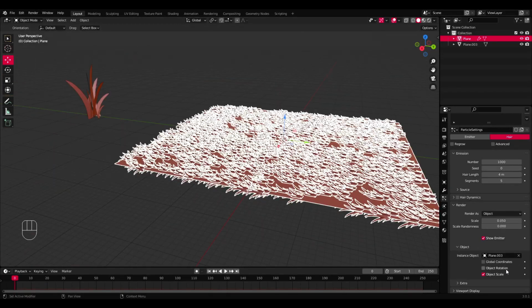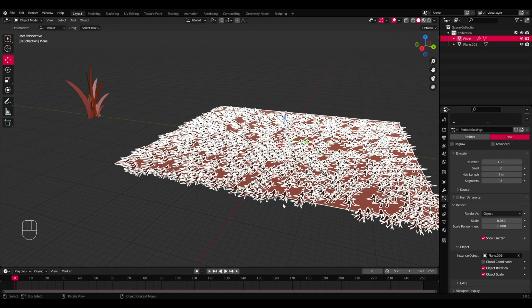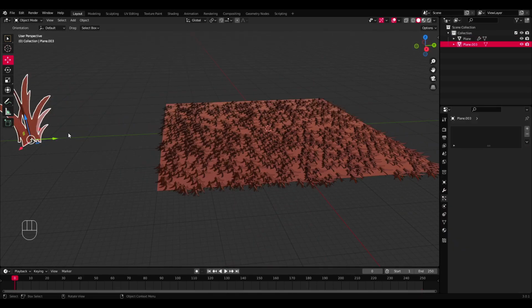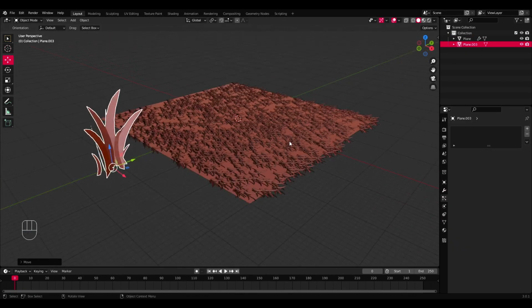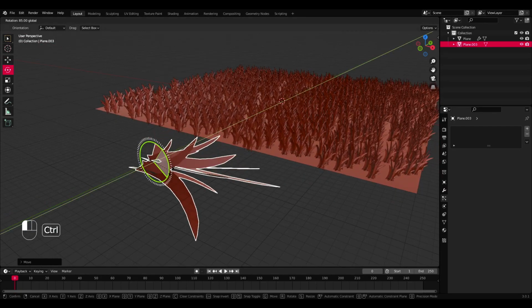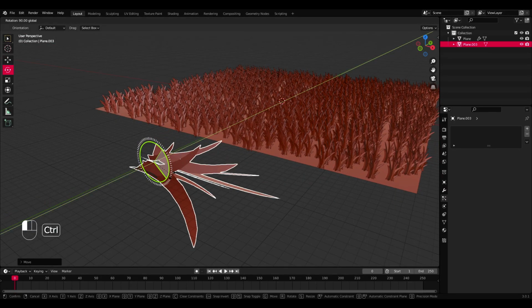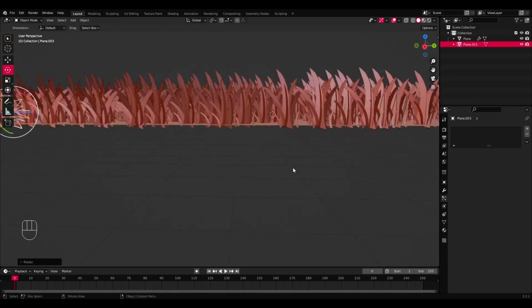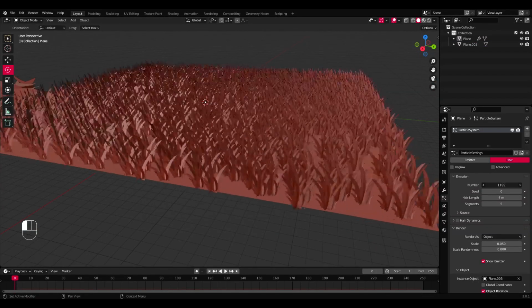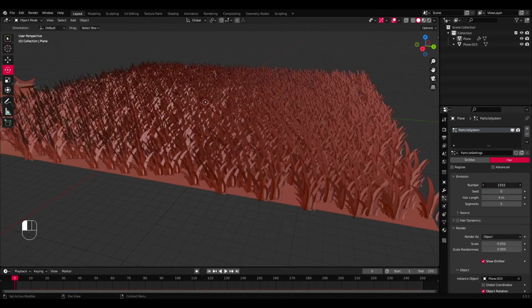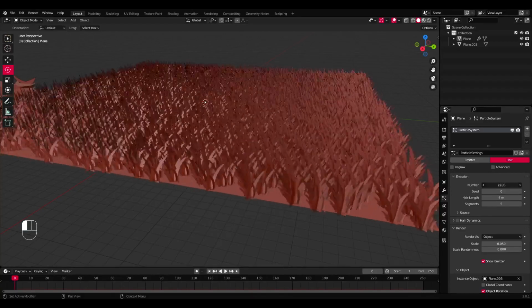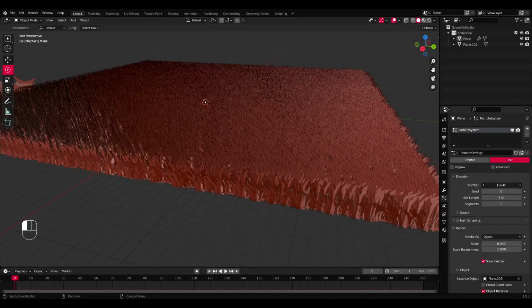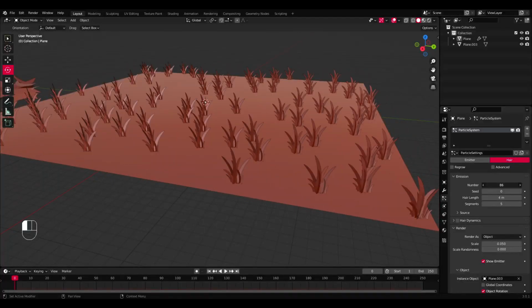So you want to do object rotation, you want to tick that. So now whatever this object is rotated as, it will mimic over here. So if I rotate this, we can get the grass standing up. So number is literally how many particles it's going to spawn, how much grass will be there. So if you turn that up, it's going to be a lot of grass. If you leave it low, there'll be a lot less of it.